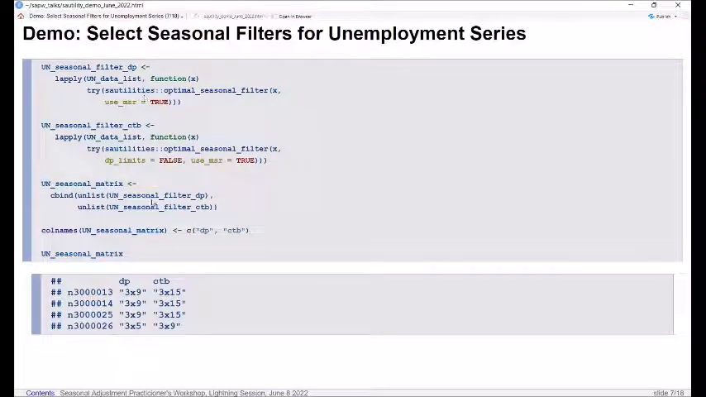And so here's a demonstration. I'm taking the entire data list and essentially using lapply to continually run this optimal seasonal filter routine. This use MSR argument is essentially, if you can't estimate an airline model, it's going to use the MSR, the moving seasonality ratio from X11. So this uses the procedure from Depoutot and Planas' paper. And notice this has an argument that says DP limits equal false, so I'm going to use the procedure from Chu, Chow, and Bell.